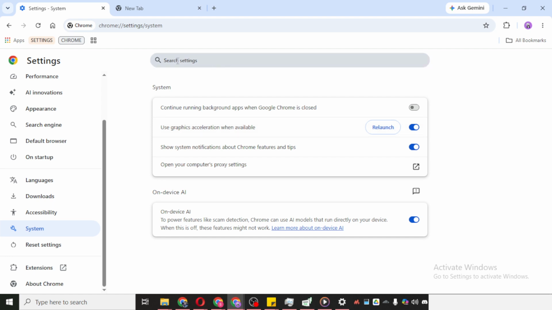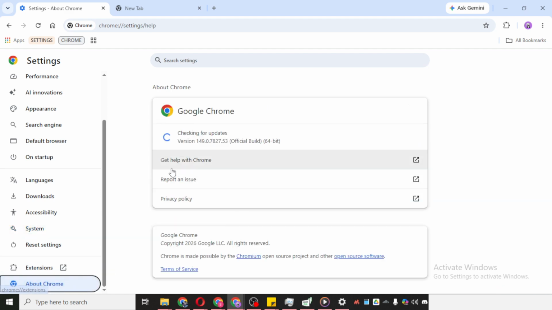On this page, Chrome will automatically check for updates. If an update is available, make sure it gets installed. Running the latest version of Chrome is important because updates often include bug fixes, performance improvements, and better resource management. Once the browser is fully updated, allow it to finish any restart prompt if needed.